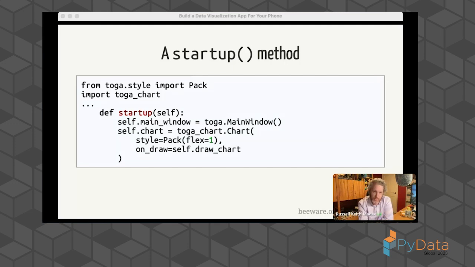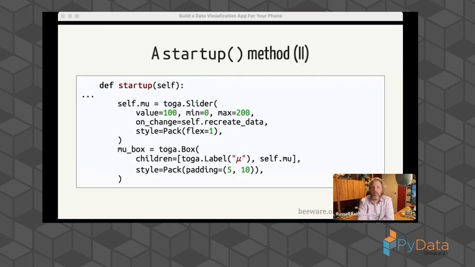Two details in the constructor for this chart widget. Toga lets you set the style of each widget using a subset of CSS called Pack. So we tell Toga here that we want the widget to be flexible. We want it to expand into any available space. And we set an onDraw handler. Now, whenever the chart needs to draw itself, it will invoke a method on the app called drawChart. This is an event handler. It can be a bare function, a method on a class, or an asynchronous coroutine. And we'll define this method a little bit later on.